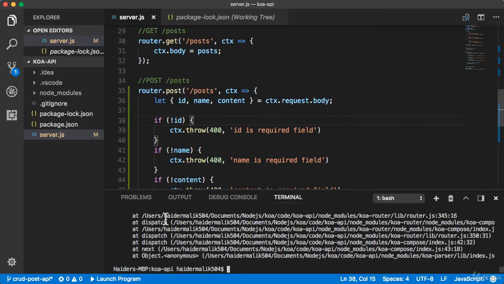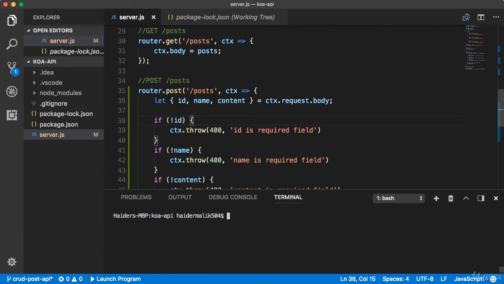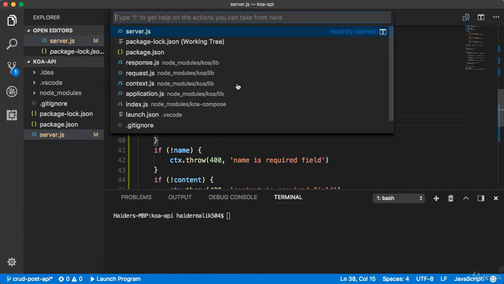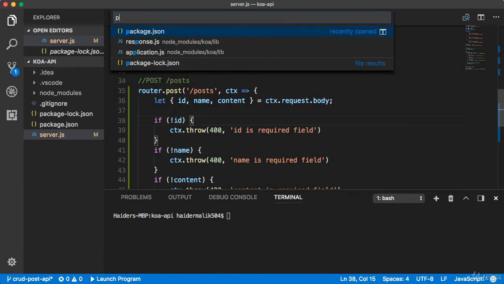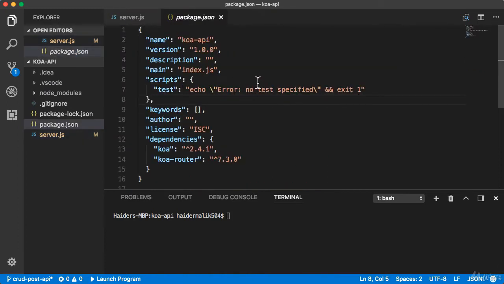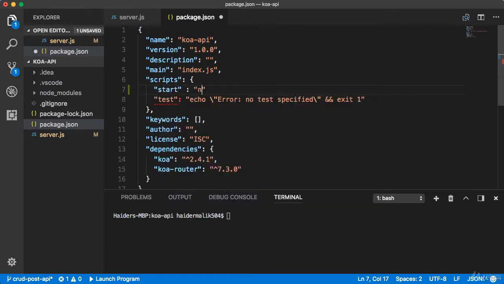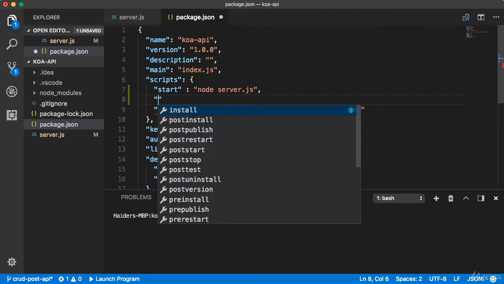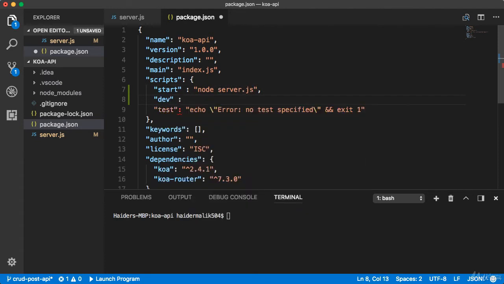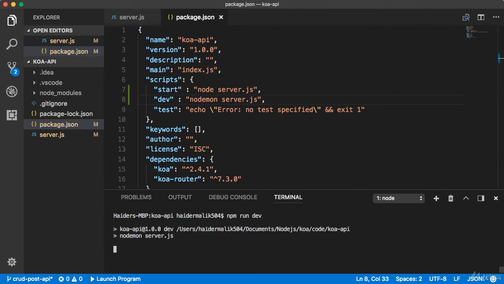Everything looks good. I'm going to run the server. This time I'm going to create a new script for npm run dev. Let me open the package.json file. Here you can create a start script, node server.js. Here I'm going to create another script for development. Here we need to use nodemon server.js. Now I can run the application by using npm run dev.